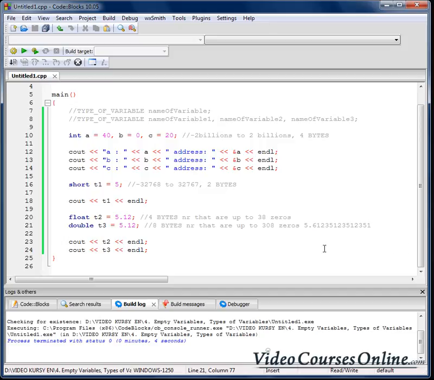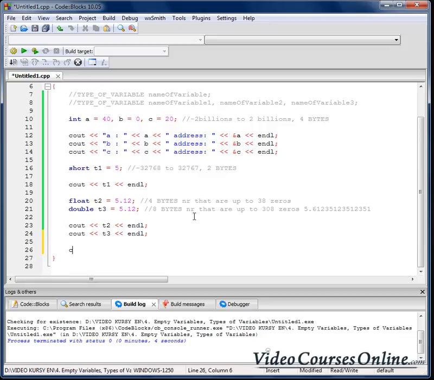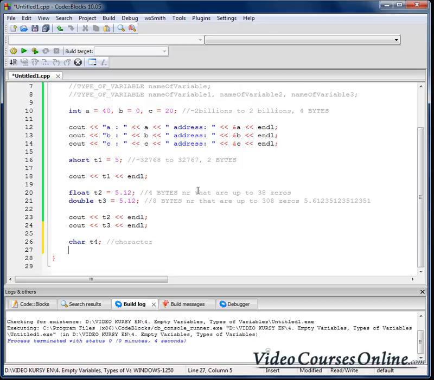Now let's talk about saving characters. Character, char, T4. Char is an abbreviation for character here. Okay. And let's send it to the console output.